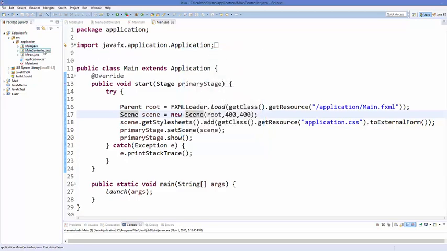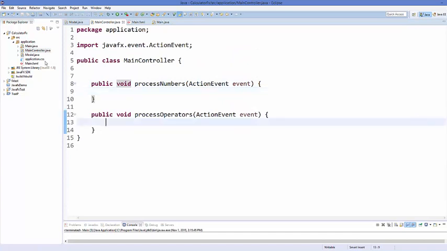So we are going to write the code for these 2 methods and this model method.